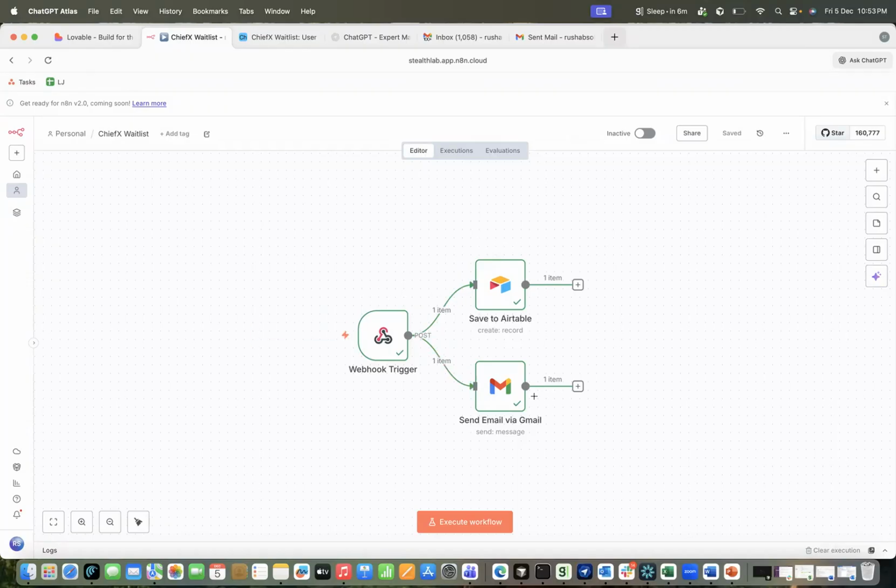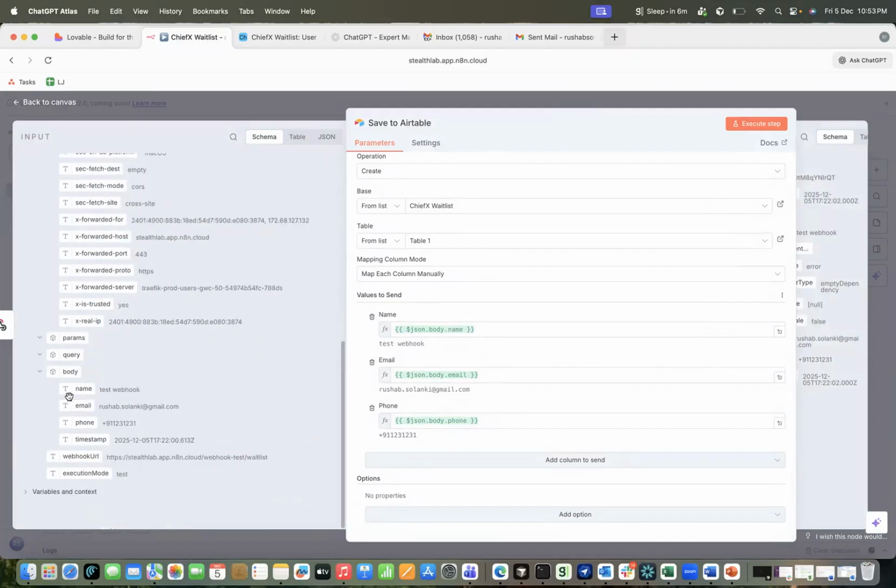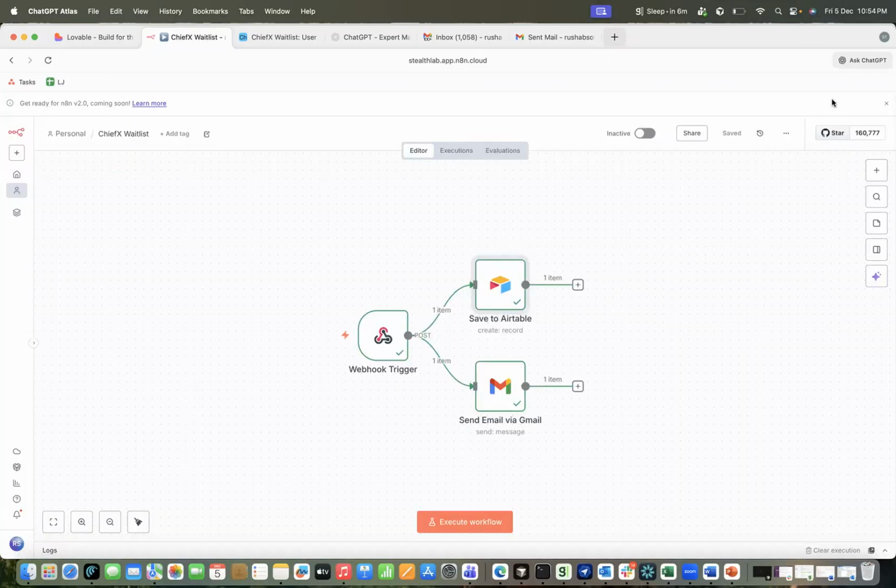Whenever you're building this workflow, you will also have to pass what values you want to pass in Gmail and what values you need to pass to Airtable. You can do that by triggering a sample webhook and then just dragging and dropping the details you receive from a test webhook trigger from Lovable. I've already done that, so you're able to see this, but you can execute that step.